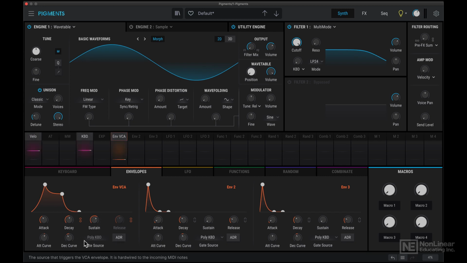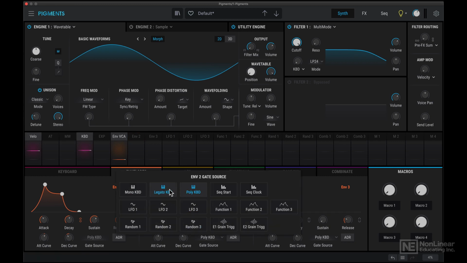Now we can't change this gate source, and that's because the envelope VCA is hardwired to be controlled by the polyphonic keyboard. So that's one main difference between envelopes and LFOs. Envelopes do need a gate source to trigger them, whereas LFOs just keep doing their thing. Now envelope 2 and envelope 3 are pretty much identical, except that you get to choose a gate source here. So if I click over here, we have all these different options, 3 different versions of the keyboard gate, and even other modulators like the LFO.